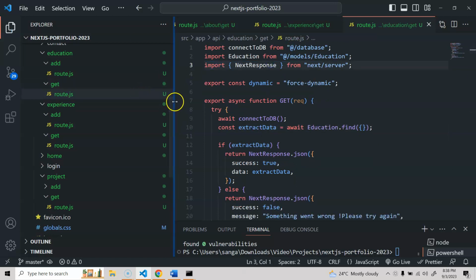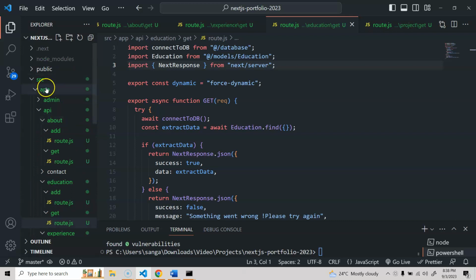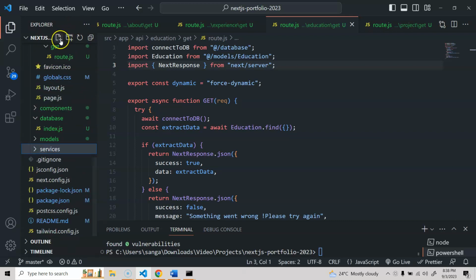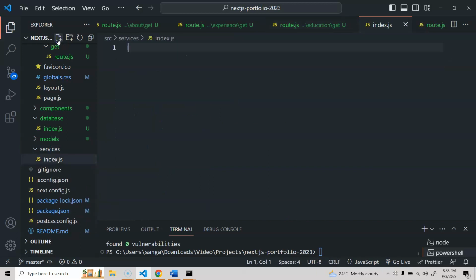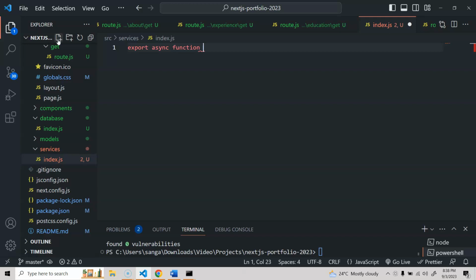That's it, this is done. So now what is the next step, what are we going to do? We'll be creating common services. In the services file, we can create one services file. So let's create a folder here. We'll create services, and here we'll create one index.js. Now here we'll do export async function, and this will be addData.